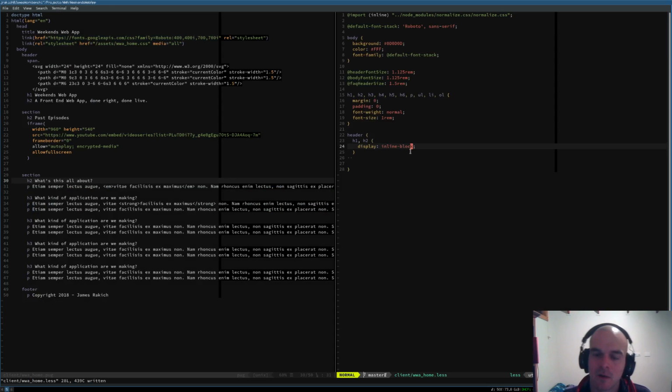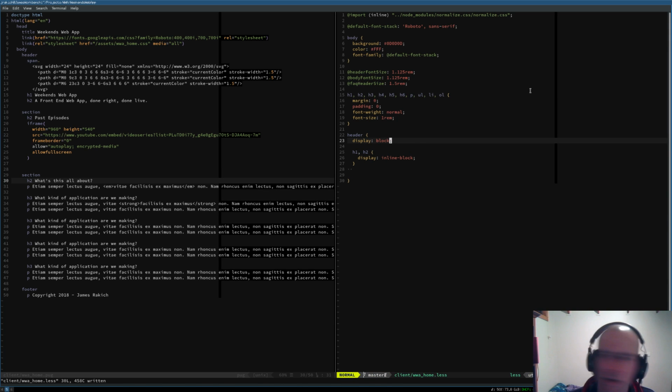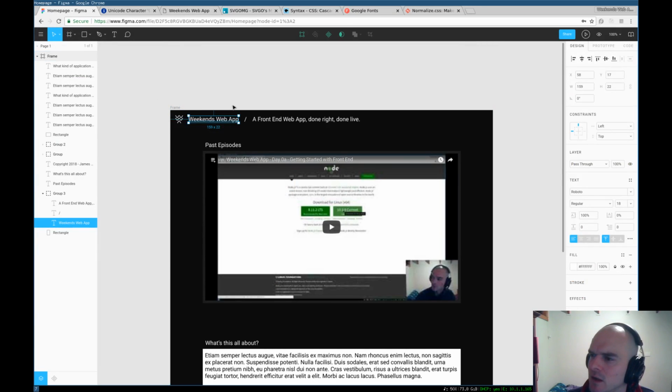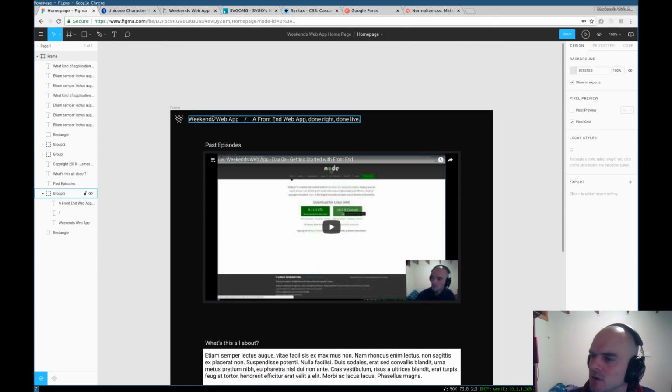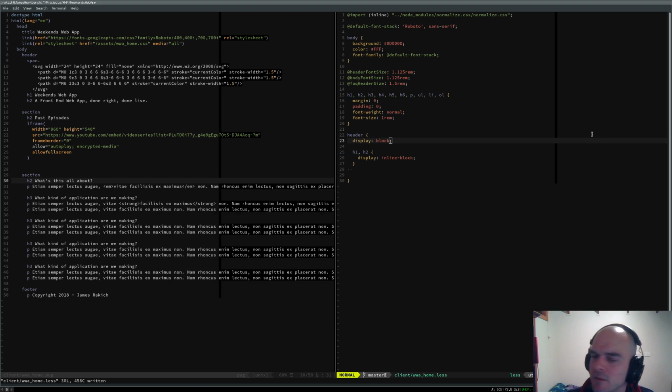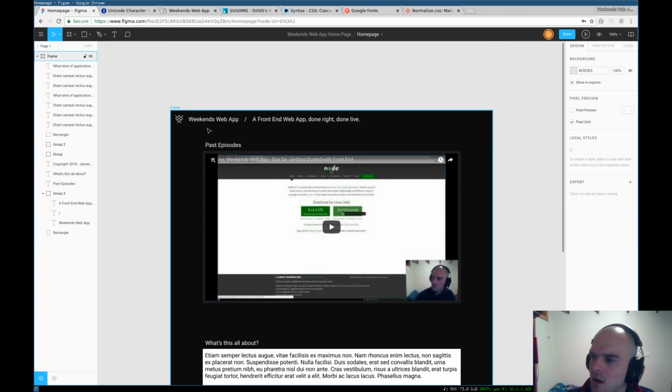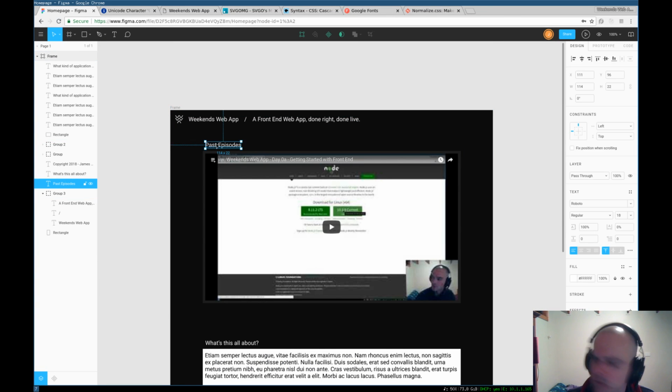So with that in mind, let's think about this header and try to be a bit more explicit. This header is a display block. It lives on that whole space. And if we look at it, it's just off to the left here. And that's fine. And you can see that there's a bit of space here. So that's 57 pixels of space there.